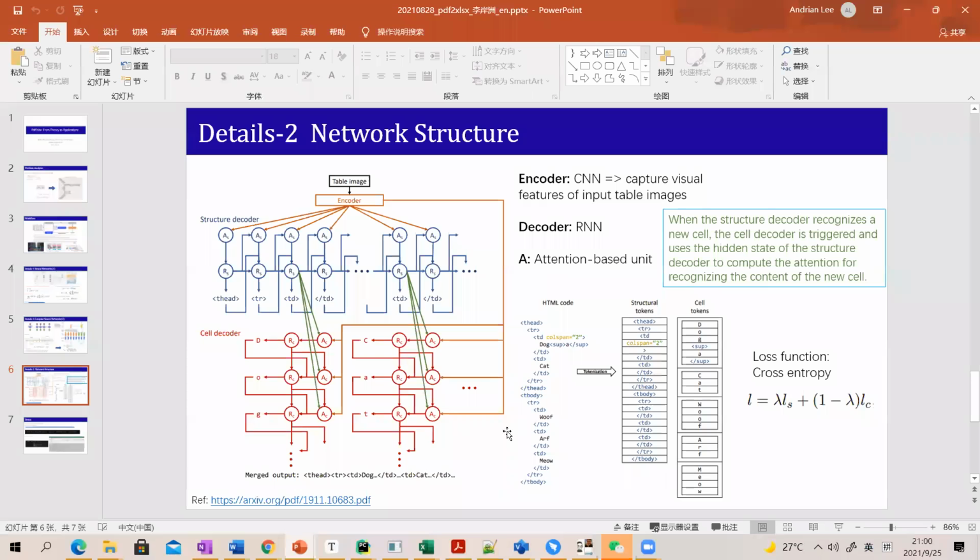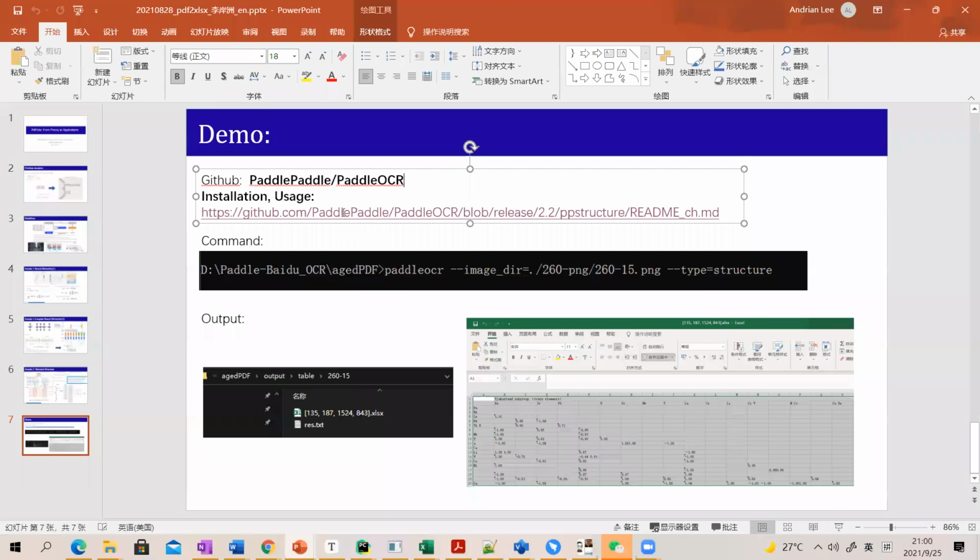So the actual Python package we will use is Paddle, which was developed by a Chinese company, Baidu, and the installation and usage of this package is in this link, and I will show you.